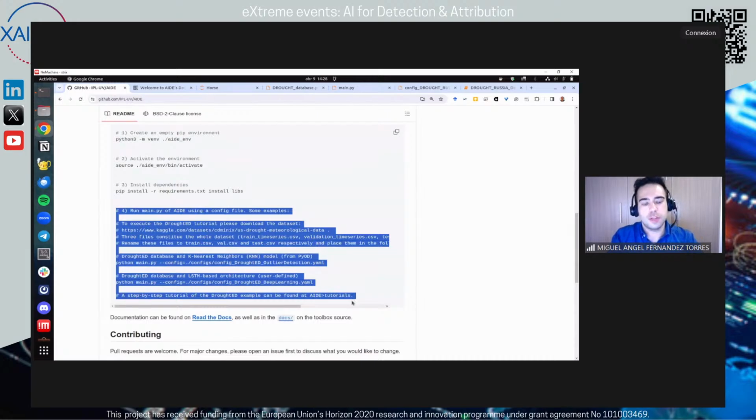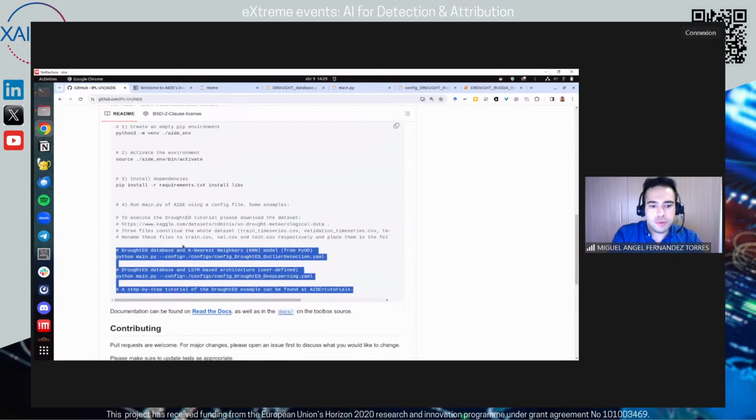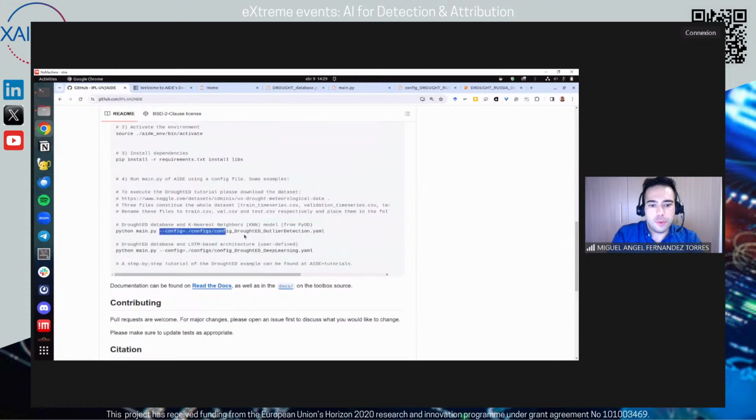This is already available in the GitHub repository. The one I'm going to show today will hopefully be available also in the following days. We have some lines of code we could use directly via terminal in order to use the toolbox. It's pretty easy to run the toolbox once we have defined the configuration file.